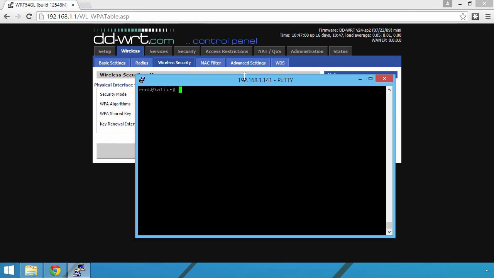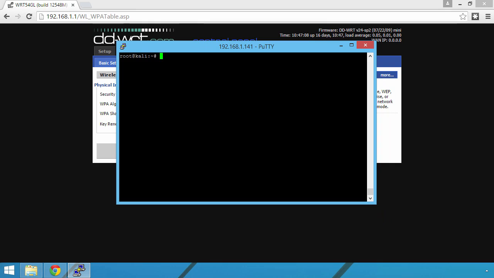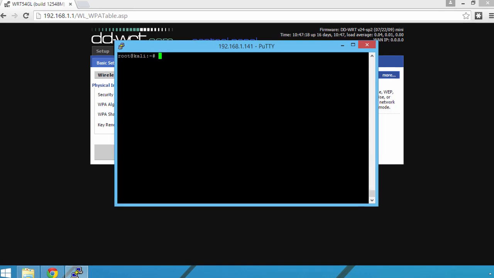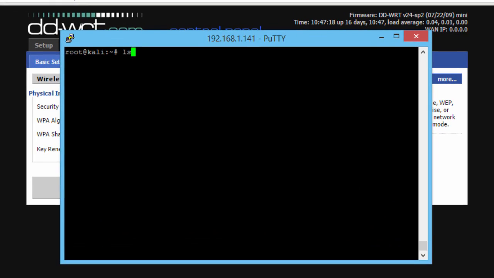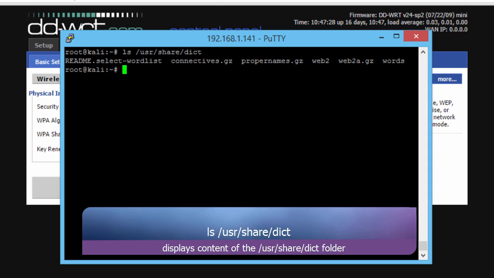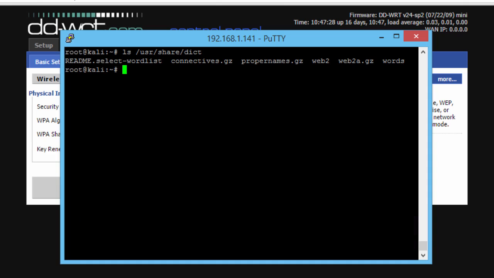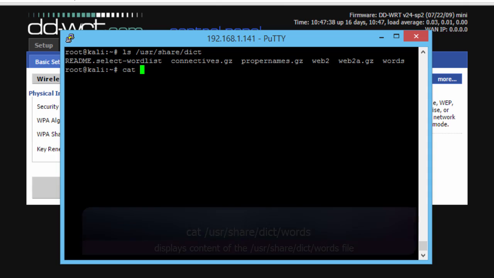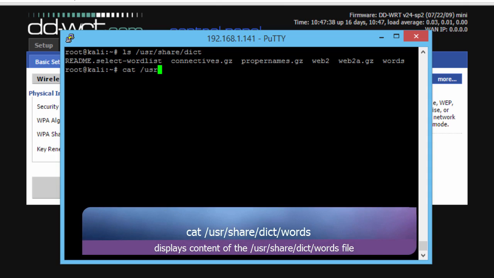dictionary file. By default, Kali Linux comes with several dictionary files that can be found in the /usr/share/dict folder. So let me switch to the PuTTY application, which is already connected to the Kali Linux machine running on the Raspberry Pi, and use the ls /usr/share/dict command in order to display the content of that folder. As we can see, there are several dictionary files available, most of them being archived, but the last one, called words, is not archived. Let's take a look at its content by using the cat /usr/share/dict/words command.